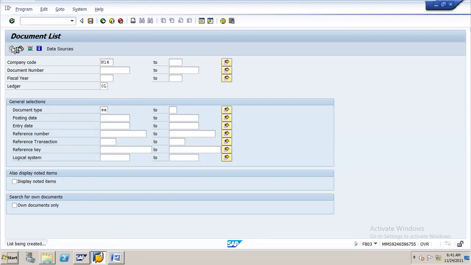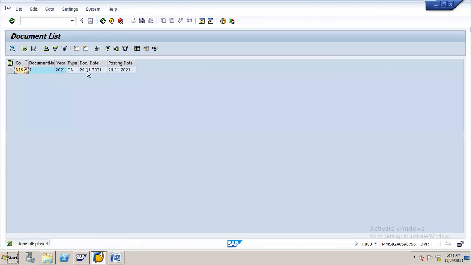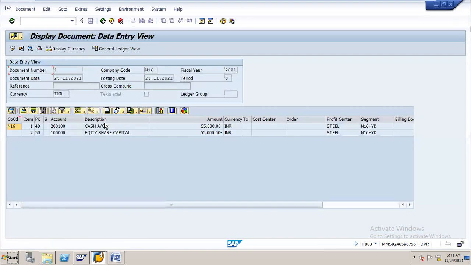We have posted only one entry, so only one document we are having, right? Double click this, right? So cash is going to debit, equity share capital is going to credit. I gave the profit center on the debit, and still the segment is automatically updated, because in the profit centers I assigned the segments, so automatically this is also updated. Okay, this is where I can see the documents.